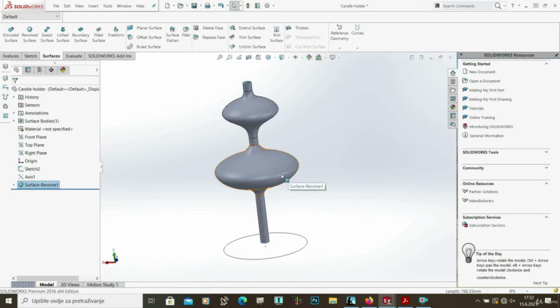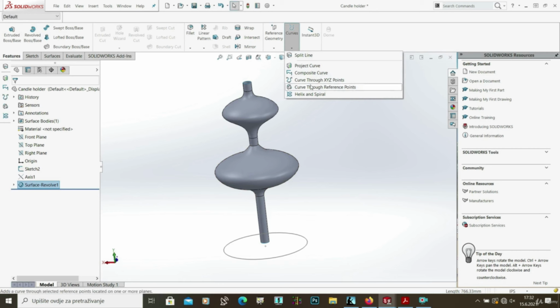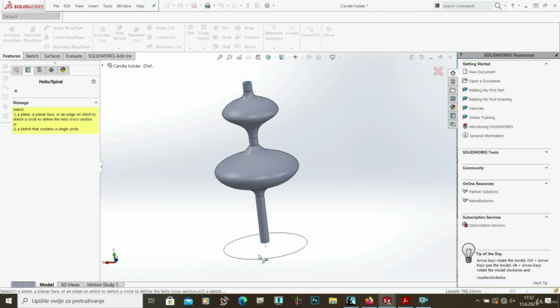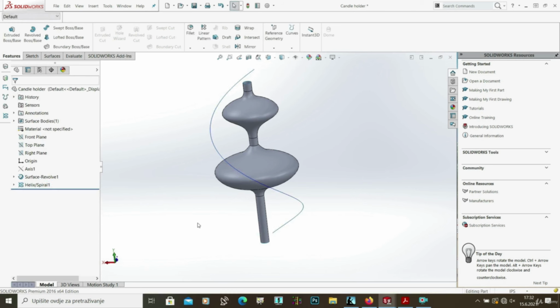And this is the surface. Now we're going to create a helix. So let's go to the features, then to the curves, and go to the helix and spiral. Let's select this circle. Let's go with pitch and revolution, constant pitch. Let's go with 21 for pitch, 1 revolution, start angle 0 degrees clockwise. And let's hit OK, like this.